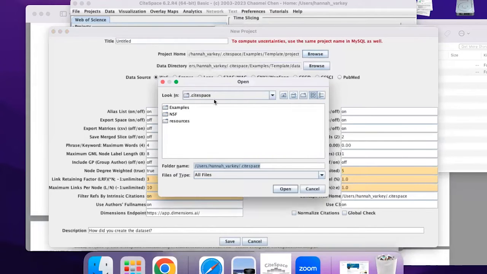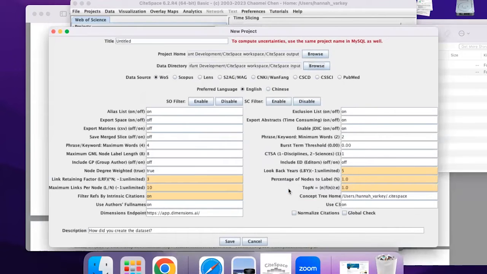So if I click on browse, I should be able to find it. Project home would be the output, and the data directory would be the input, where the Web of Science files are. So I'm just going to title it, I'll just call it Infant Development.